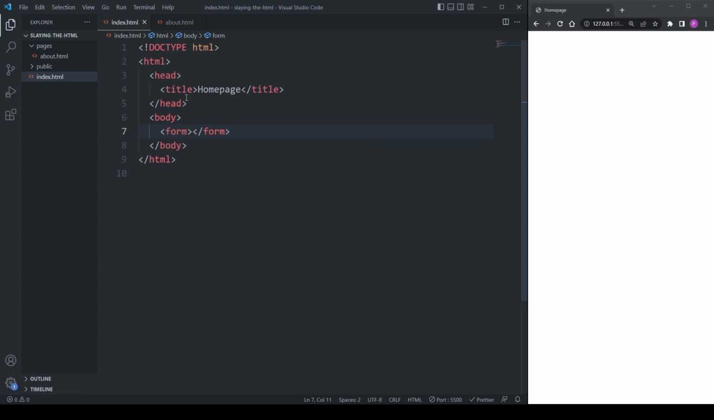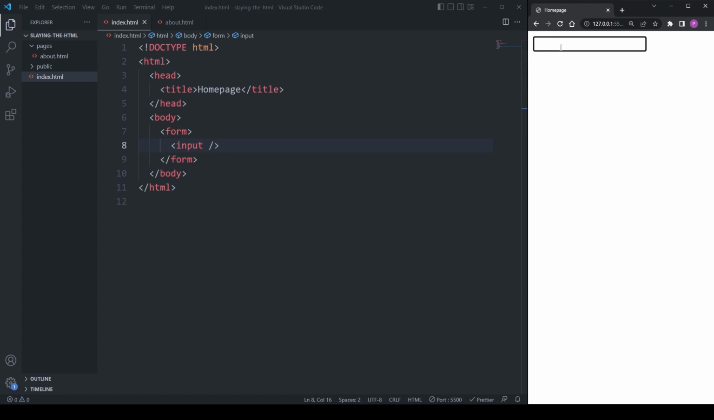Looking at our live server, we see nothing changed. That's because the form element is just a container where we can add form elements like the input element, for example. Notice the input element is a self-closing tag. When looking at our live server, we see we have a text field, and that's exactly what we want.